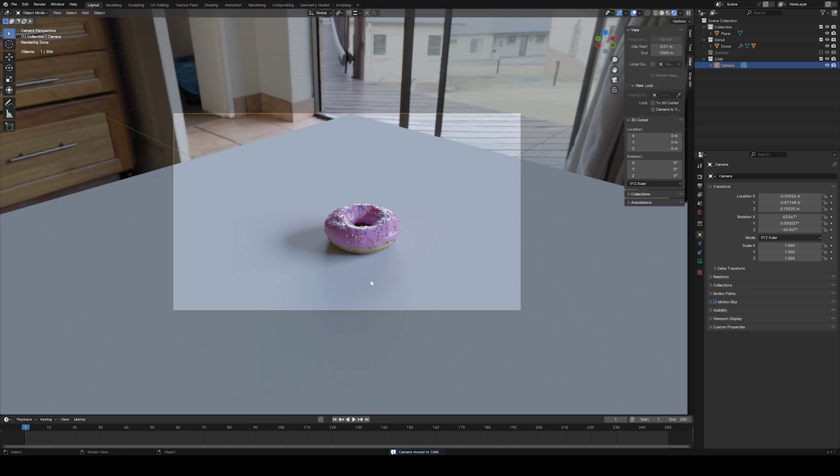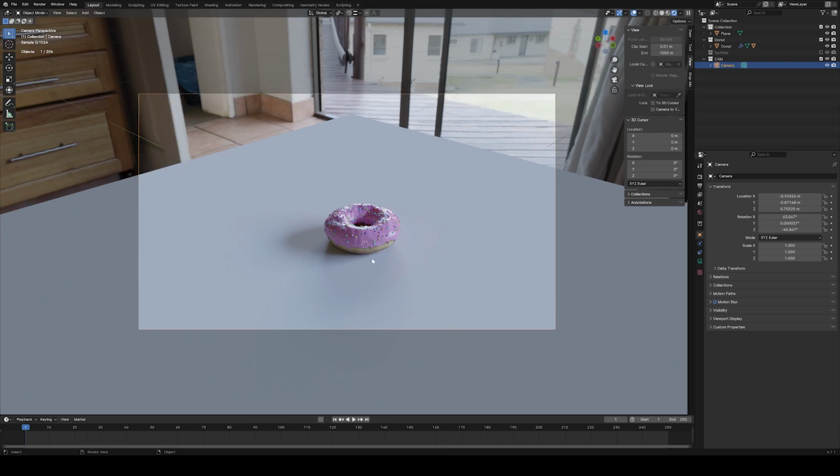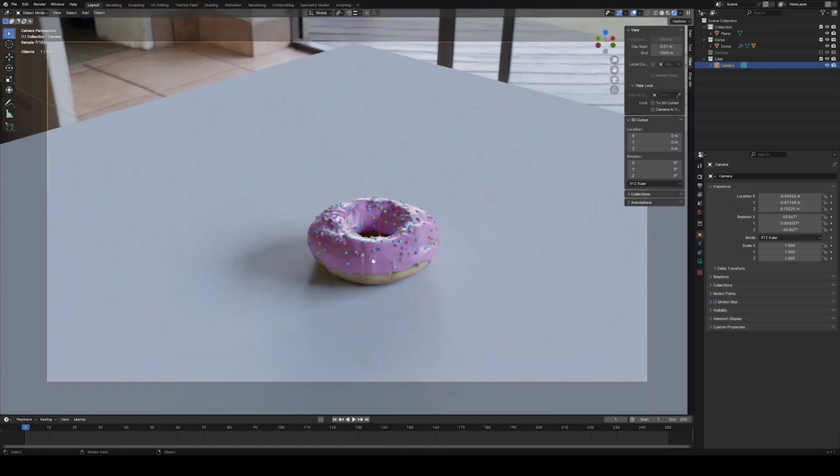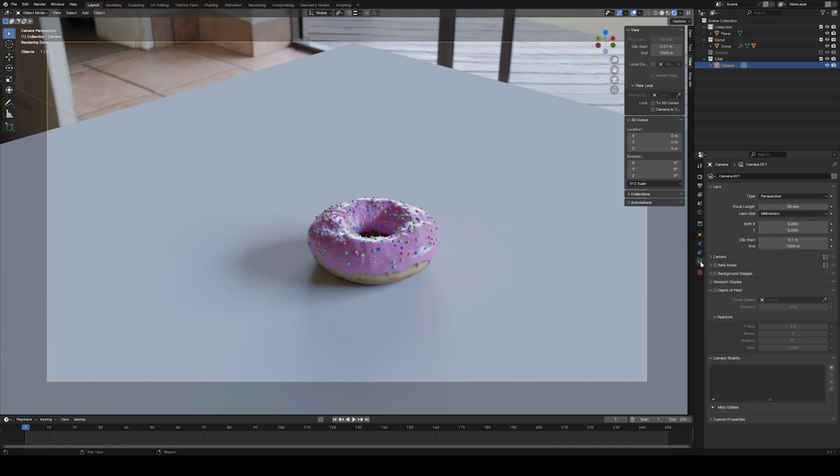And one other thing that I'd like to do, we can actually scroll in and get a closer look at our framing here. I want to add depth of field to this render. And a really easy way to do that is if we have our camera selected and we go to our camera options, all we have to do is tick this box, and now everything's blurry. So we just need to tell the camera where we want to focus, and we can do that easily by choosing a focus object. So we can grab this little picker and choose our donut here.